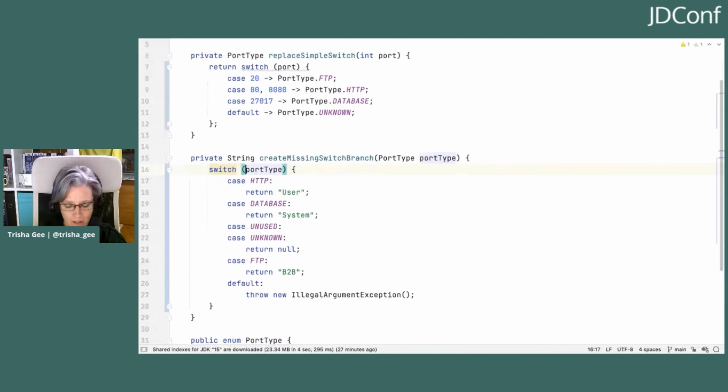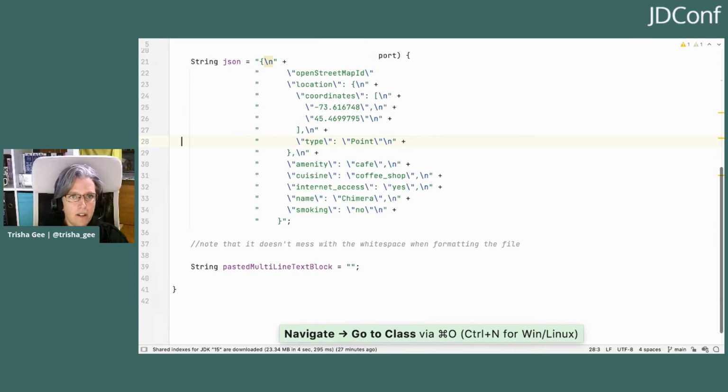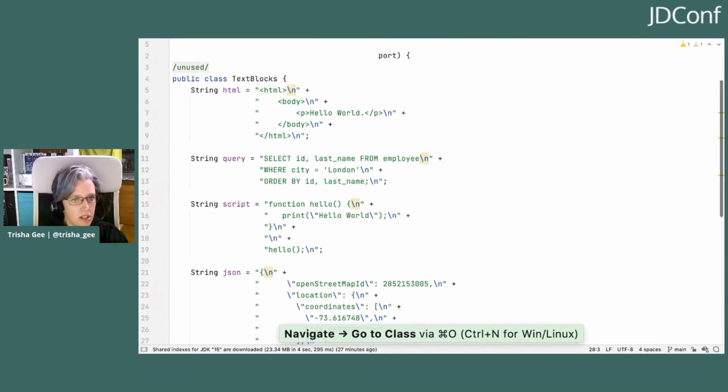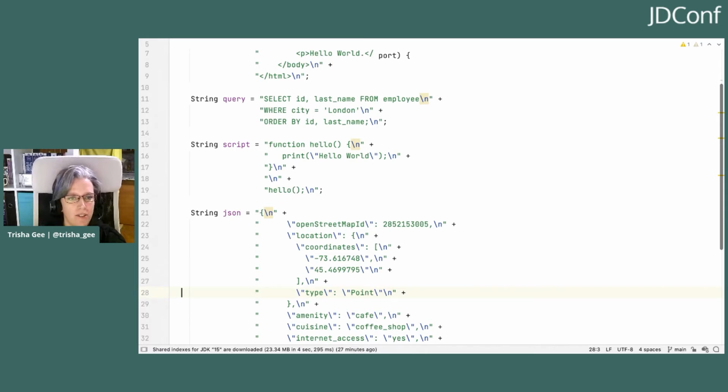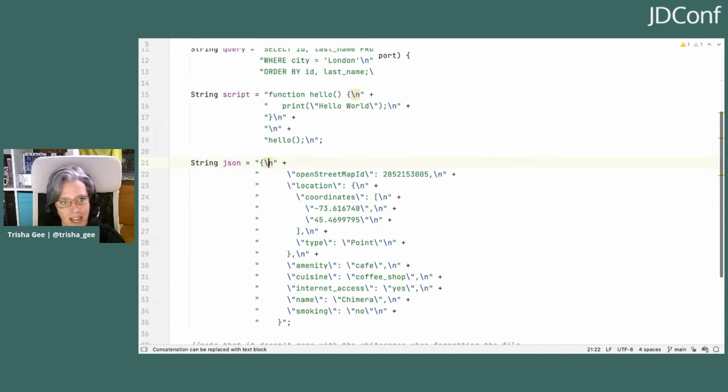Text blocks is another feature in Java 15. Let's go to text blocks. Text blocks are the ability to write blocks of text in a nice readable way. So in the olden days, like up until Java 15, you would have to do something like this. You have to put your new line characters in, you have to escape everything.